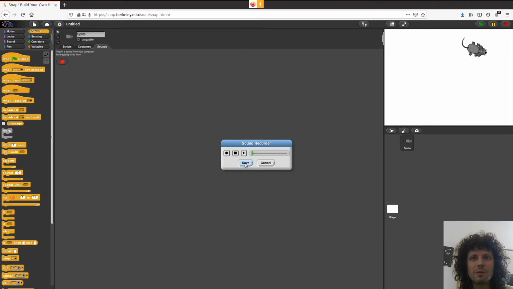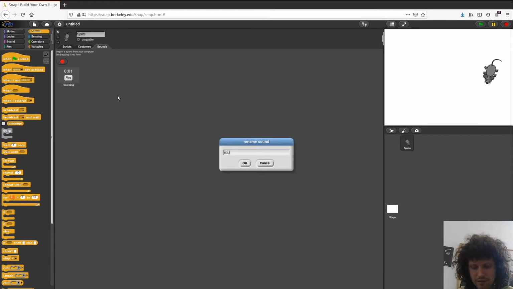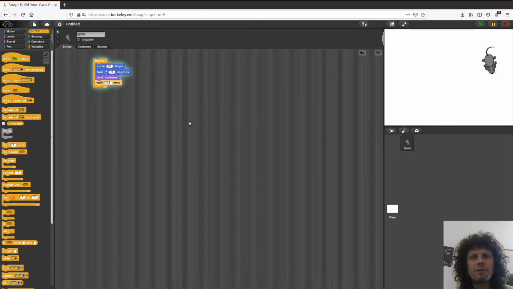Let's save the sound, and let's maybe also change its name to keep things tidy and understandable. To do that, we right-click on the sound item and select Rename. Let's name it Squeak and click OK. Right, so now let's head over to the scripting area. Go to scripts. We were going to have the mouse squeak whenever we touched it. For that, we can use this block in the shape of a hat.